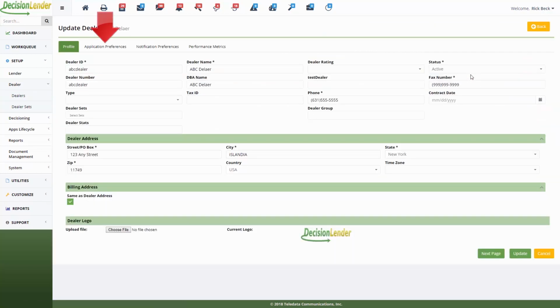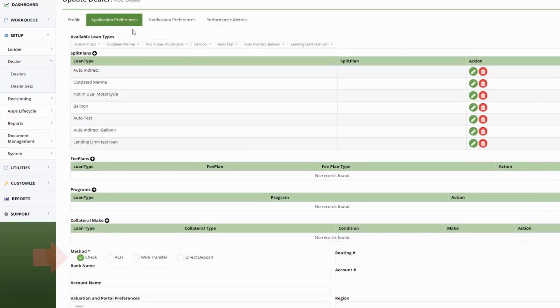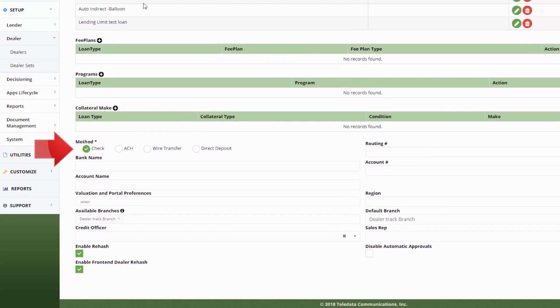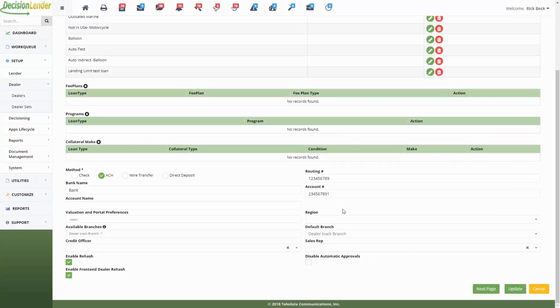Click on the Application Preferences tab within the dealer profile. Scroll down to the Method section and select the ACH option. Enter the bank name, account name, routing number, and account number. Click Update when completed.